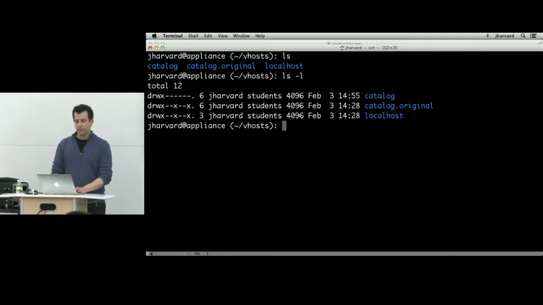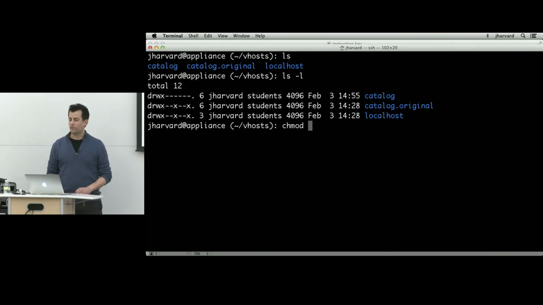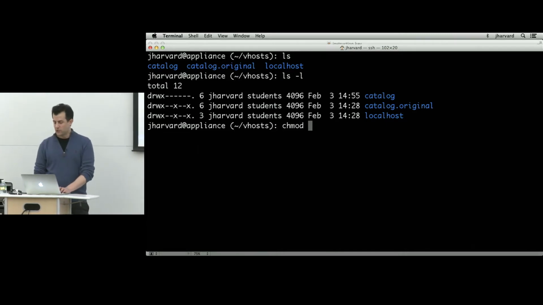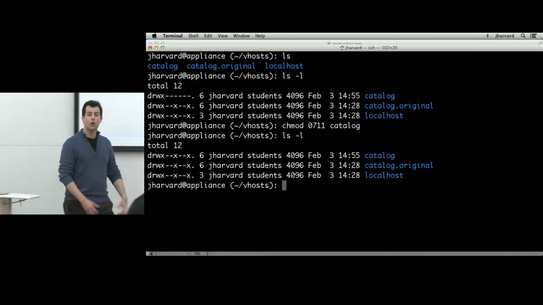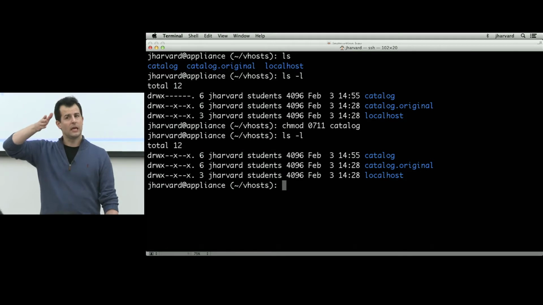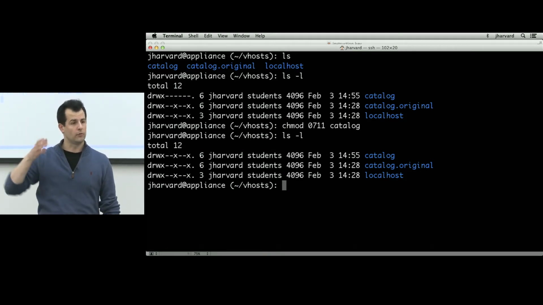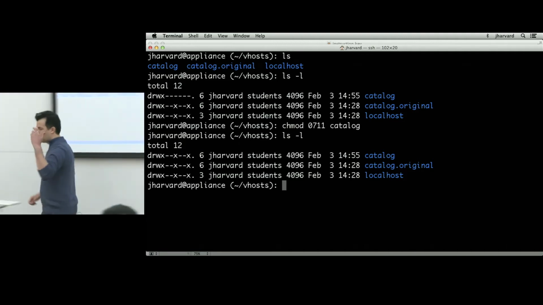So I can fix this in a few ways. I could do chmod a+x, which means all plus executable, and then I can say catalog. Or recall from CS50, or other classes, I can be a little fancier and say 0711, or more simply 711 on catalog, hit enter. Nothing seems to happen, but if I do ls -l again, notice that it's executable by my group, which is the middle 3 bits, and by all, which is the right 3 bits. And it suffices for those to be identical for our purposes. All right, I feel like we're in pretty good shape.